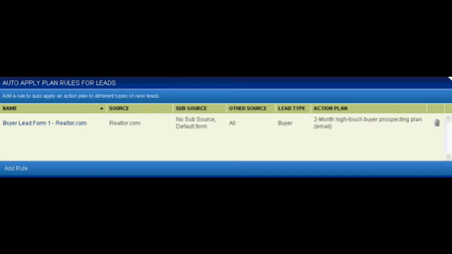So please take note, you can only have one rule per criteria. If the rule you have just created overlaps with another pre-existing rule, you'll be offered the opportunity to either automatically modify the pre-existing rule so that it does not overlap the new one, so no action required on your part, or to modify the new rule that you just created. Once the rule is set up, the next time a lead comes in from the specified web page that meets the lead type and source criteria, the rule will automatically apply the action plans you chose.